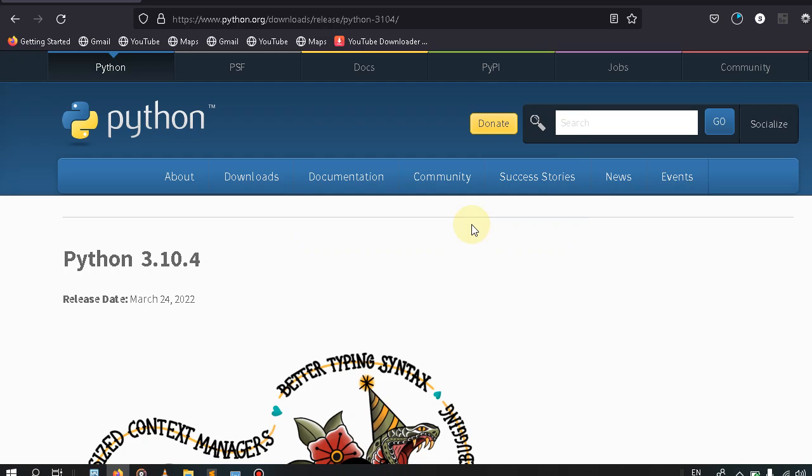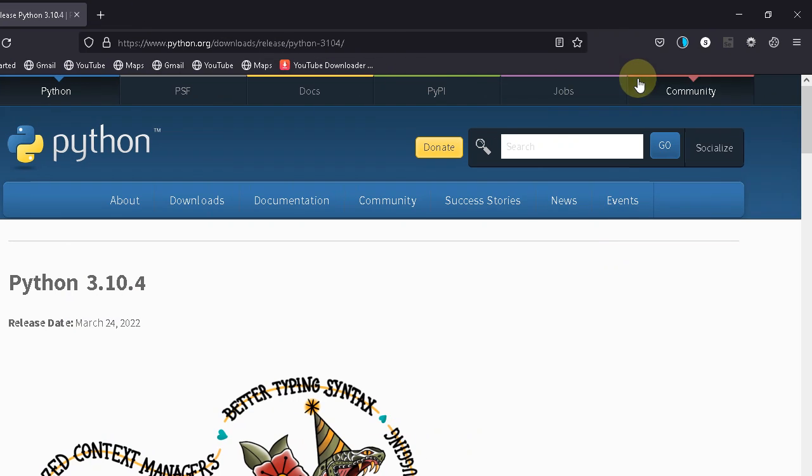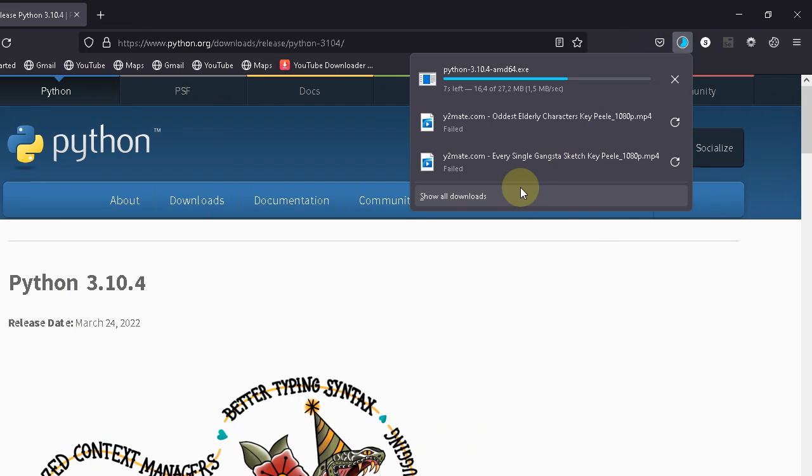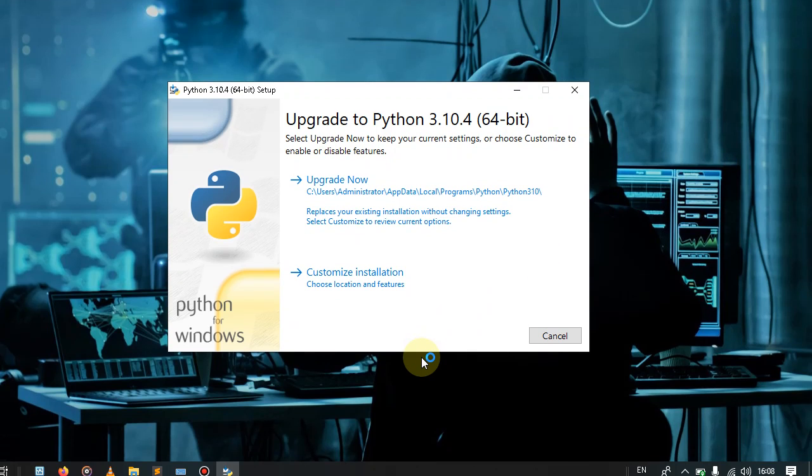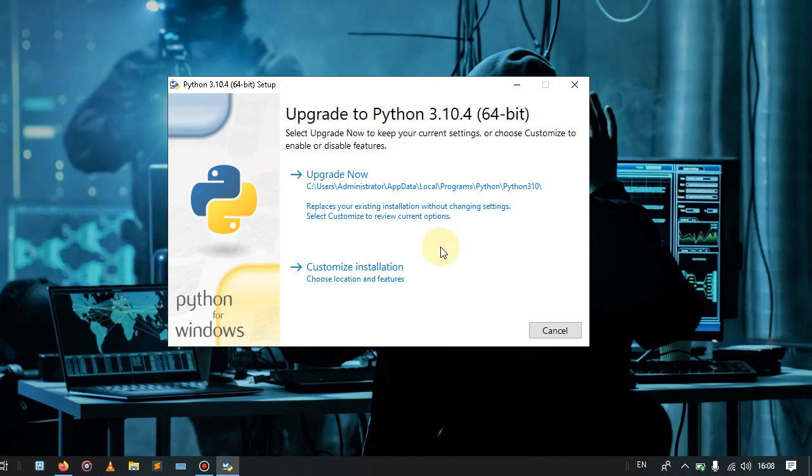Now let's just save the file. It is downloading. It is almost done, I think. After downloading Python, what you have to do is to install it. Let's just install the program. It will take some time before it opens. Since I already have Python installed, I'm gonna just go ahead and upgrade.